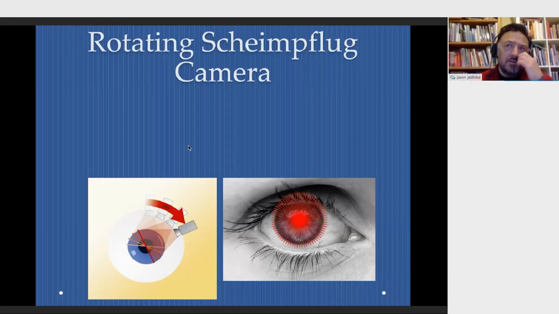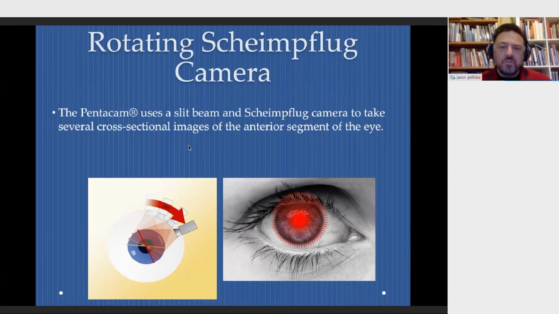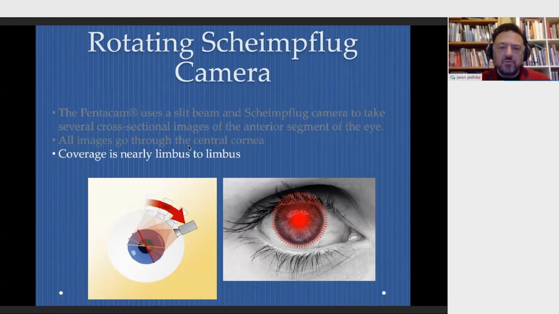Because these are cross-sectional Scheimpflug camera images, it's not tear layer dependent. So even on a patient with a very coarse epithelium, a severe dry eye, or a keratoconus patient who's got epitheliopathy, you can still obtain good quality maps, even while you might be challenged to get maps on those patients with a Placido disc system. This slit beam and rotating camera give these cross-sectional images, and all of them go through the central cornea. Because of the size of the beam, we're getting really limbus to limbus information and then some.